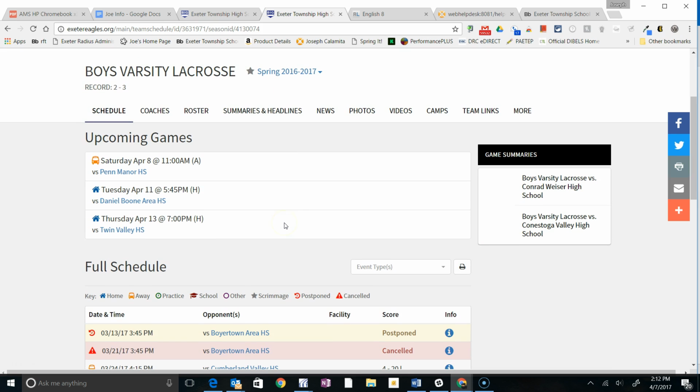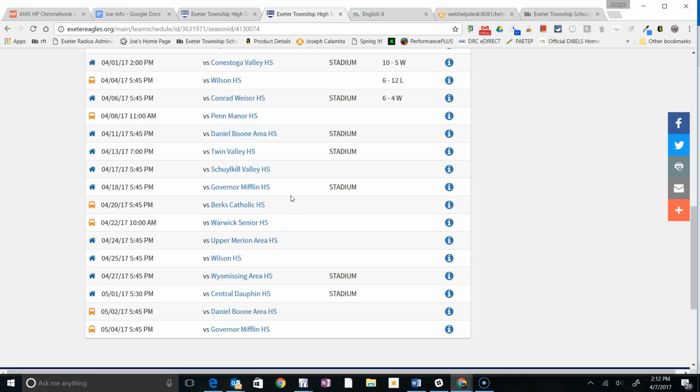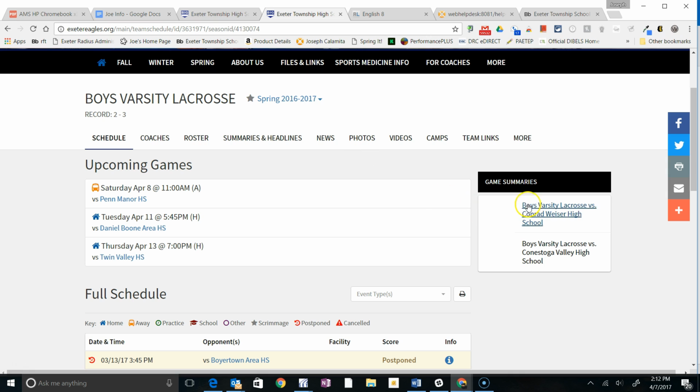I'm just going to show you real quickly what one of our team sites looks like. So this is the varsity lacrosse page. You can see the schedule, and it has the full schedule of games. It's really a nice way to see the schedule, and this is also available on the Big Teams app on various phones. You can eliminate scrimmages if there are a lot of them. You can use that drop-down menu to do that.